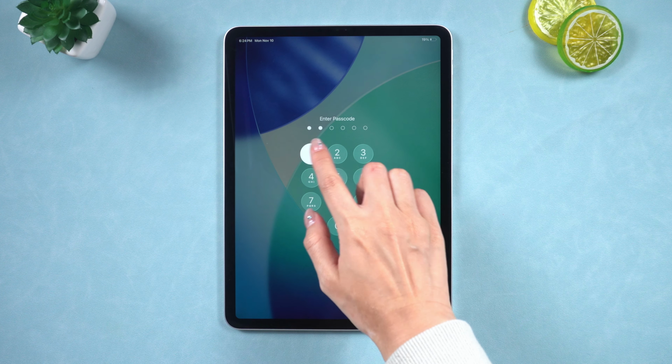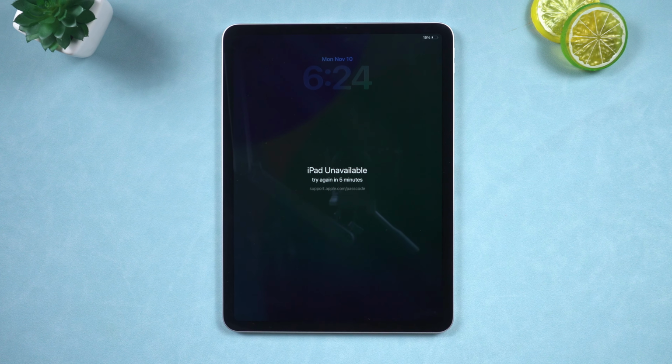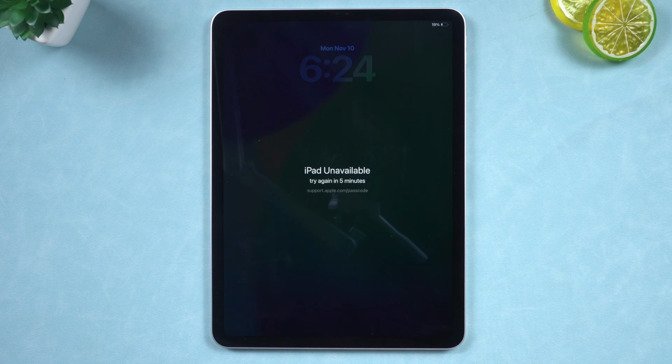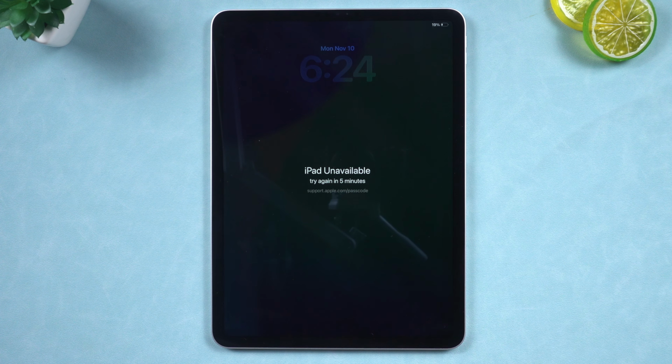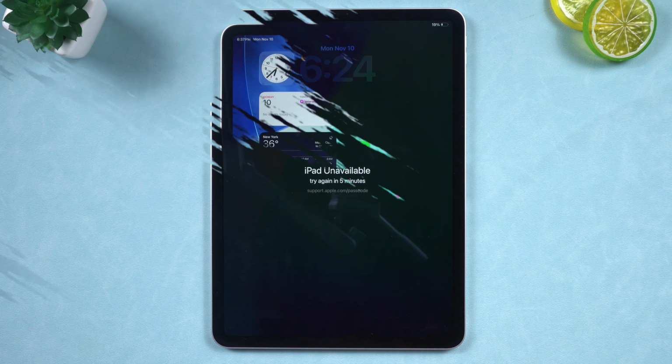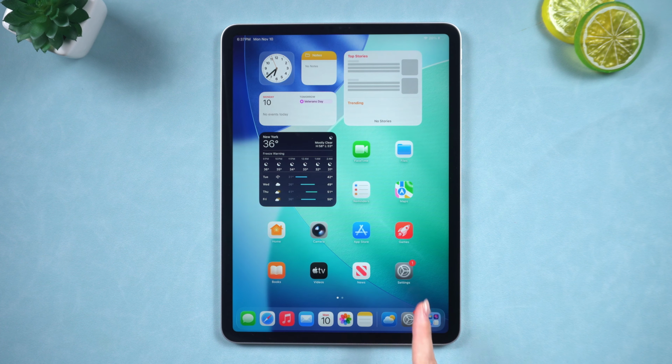If you've ever been locked out of your iPad and can't remember the passcode, don't worry. It's a common issue, especially after updating to iPadOS 26 or relying on Face ID or Touch ID for too long. In this video, I'll show you 3 reliable ways to reset your iPad without a passcode on iPadOS 26, so you can quickly regain access and start using it again.